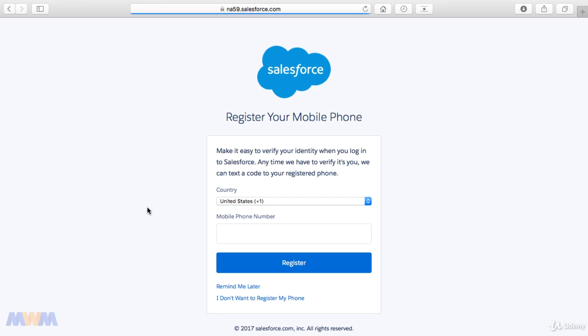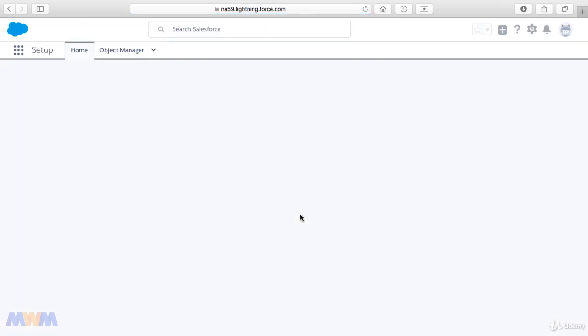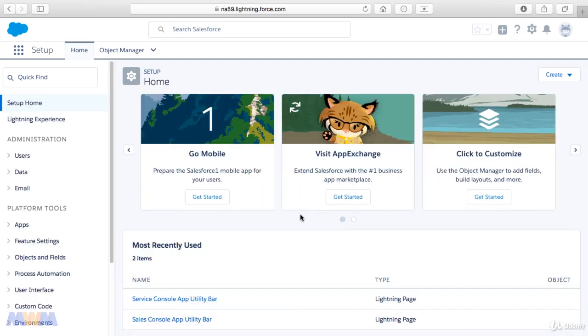Now you may be prompted to register your phone number, and you can do that in order to authenticate yourself further, and it makes it easier to verify your identity when you log into Salesforce. You can do that later. I'm going to say remind me later, but you could go ahead and register that, and that'll send you a 5 or 6 character code that you enter in, and that'll tie your phone number into your user account.